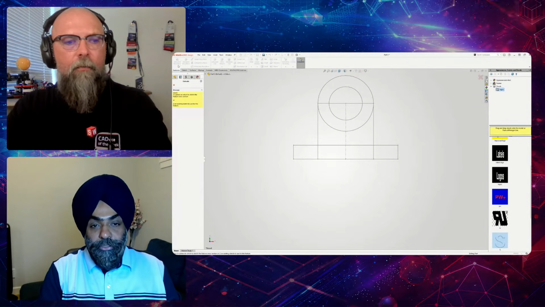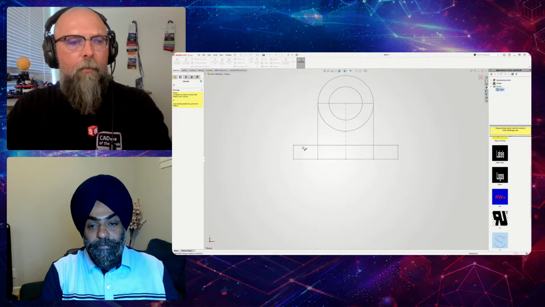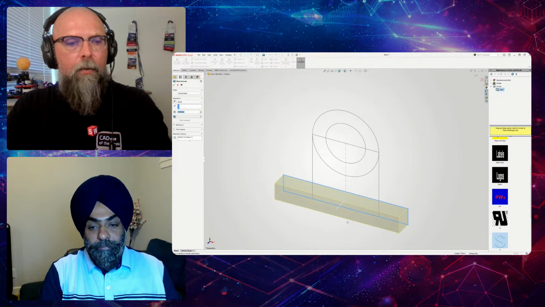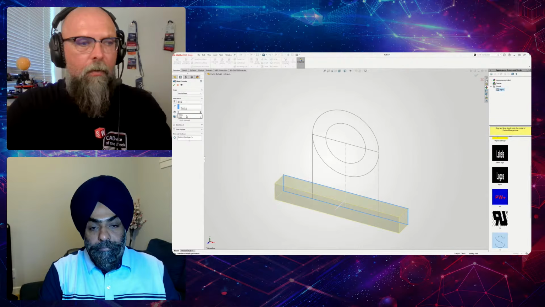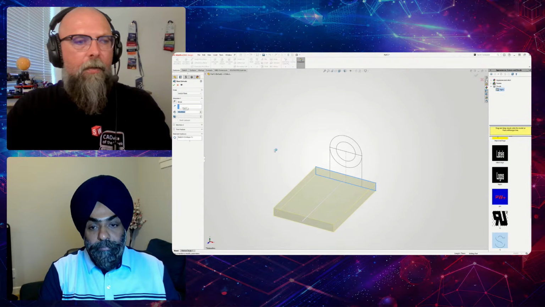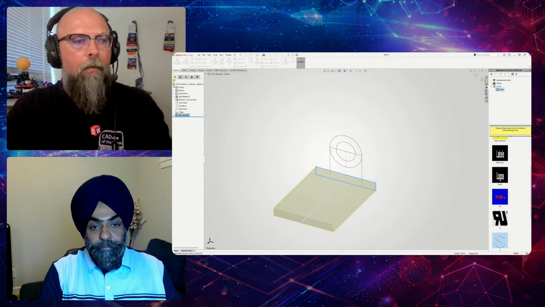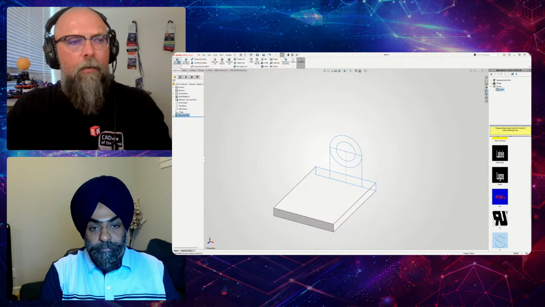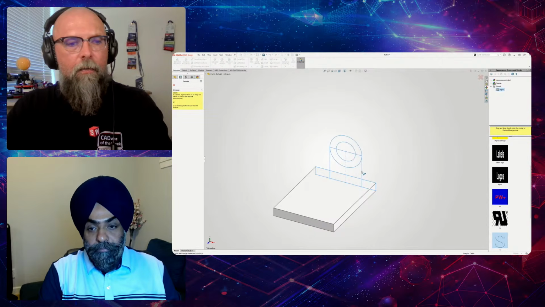If I say bar extrude, for instance, then we want this one. So now we get, see, we want this one to be 100, I think. Yeah, that looks good. And then we do another bar extrude, and we take this sketch.